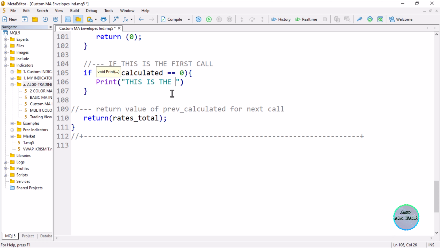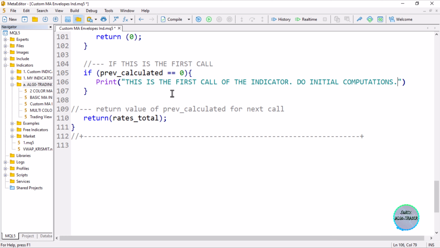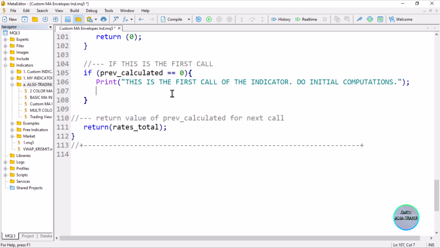This is the first call of the indicator. Do, let's say, initial computation, or computations maybe, to make some deeper sense in that case.